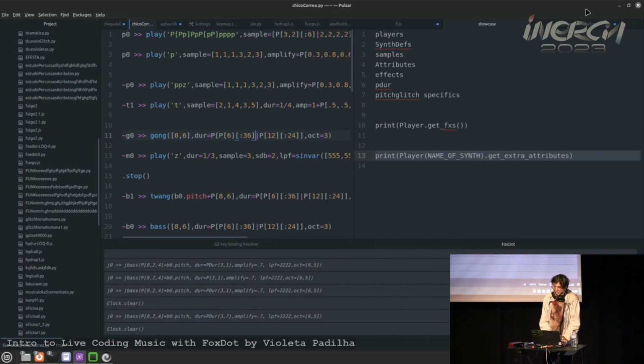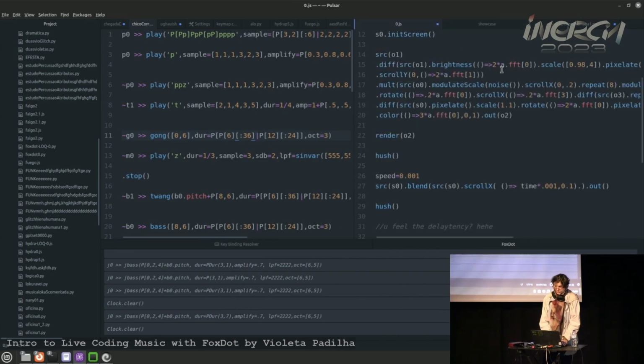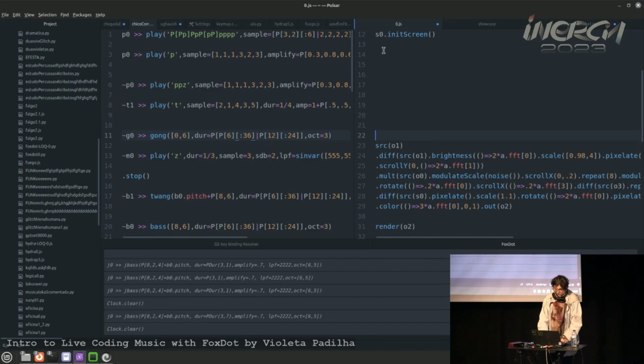Also, I may show you a bit of Hydra, which I don't know if you know. It's another programming language for live coding like this, in the sense that we press Control Enter and it's just playing there, and you write it again and press Control Enter again. Let me start it here.